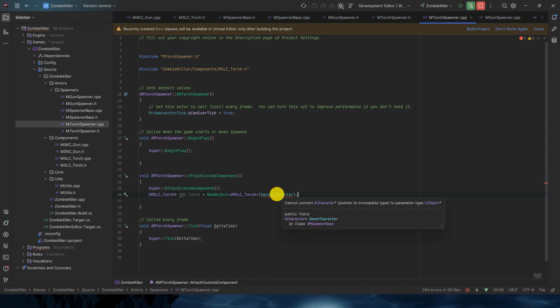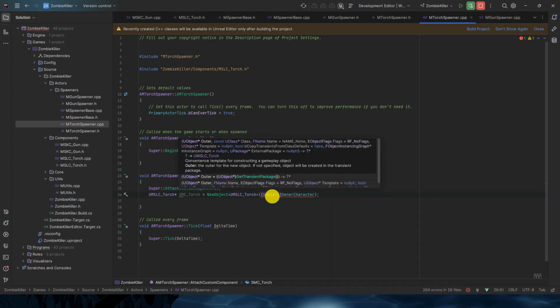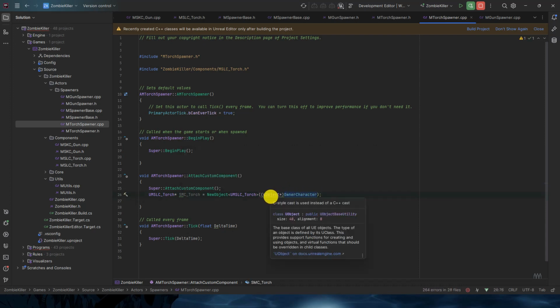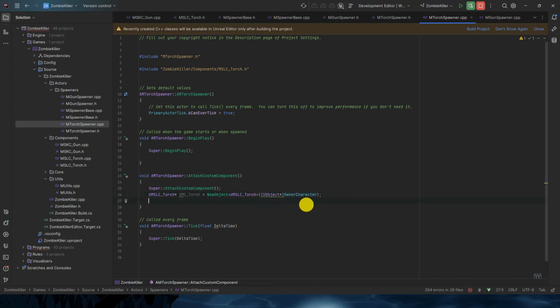Okay, and it is saying that we cannot convert a character pointer to the U object. Sometimes it gives us this error which it shouldn't. So what we can do, we can actually cast it to the U object, because we know like the character is a child of U object, so we can always cast it to the parent. So it should work.